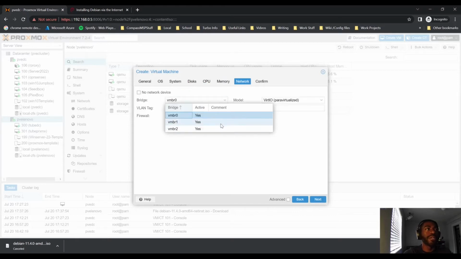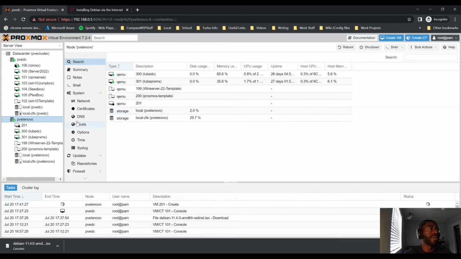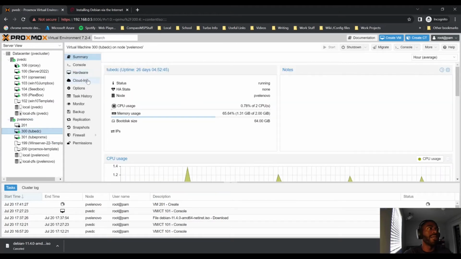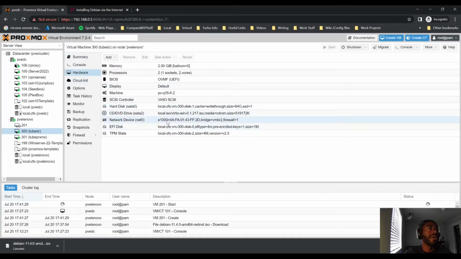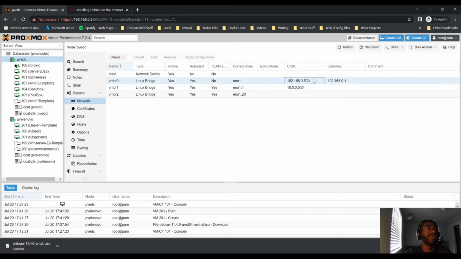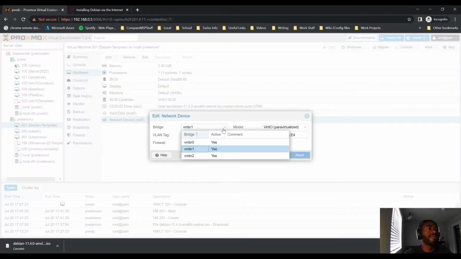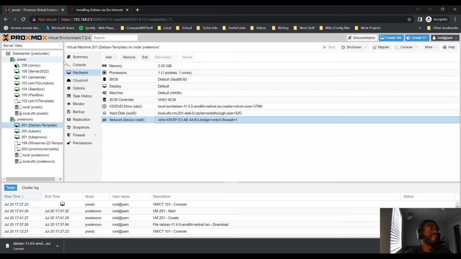And okay, so as far as the virtual bridge goes, this is virtual bridge 1. That's actually the LAN most of these should be in. And then I click next and start after created, confirm. So let me verify I got the networking stuff right here. Virtual bridge 2. Hold on. Let's go into network stuff. Oh, it's virtual bridge 0. This is my local LAN. So let's go in here. Let's change this hardware around real quick. Virtual bridge 0. Okay.